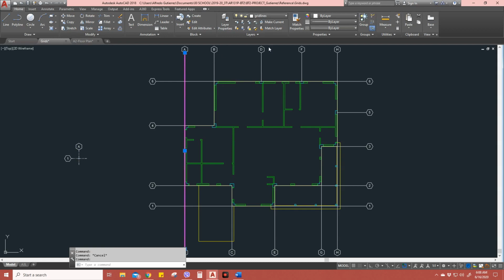The grid lines are already on their proper layer, but you still have to change the line type into Phantom.